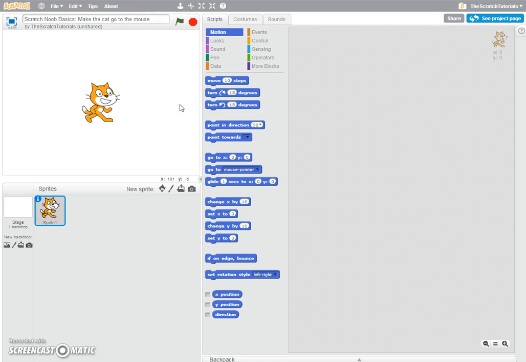Now, we all know that most cats eat mice, but this cat doesn't eat mice. It just goes toward them. At least this one does. I don't know about other ones. But to do that, we have to have him go toward the mouse.